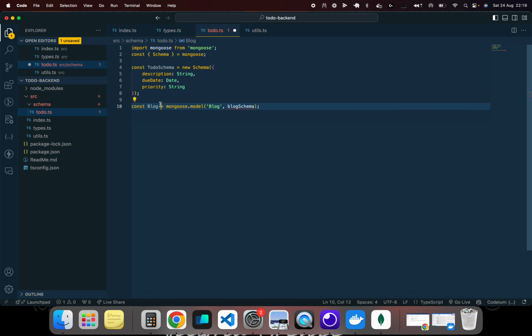So we do what we call a to do model, and then the name I'm putting in here will be the name of the collection in the database. So this will be to do, and then we had this to do schema. So let's go to the database level.